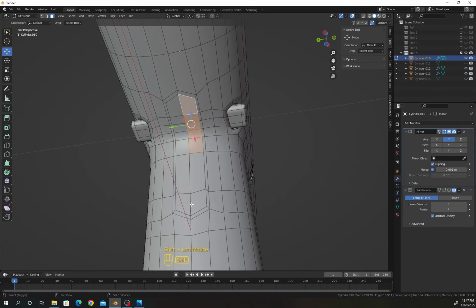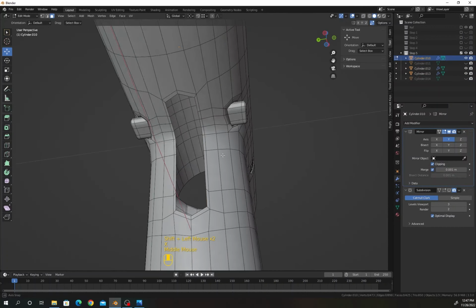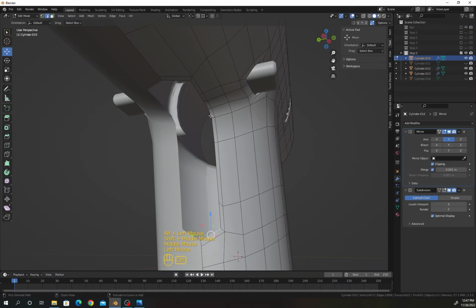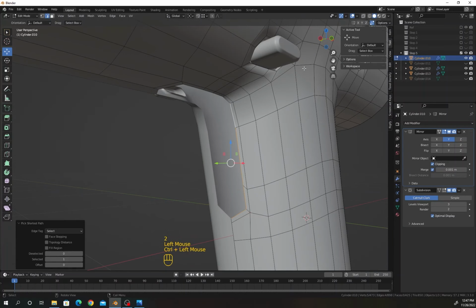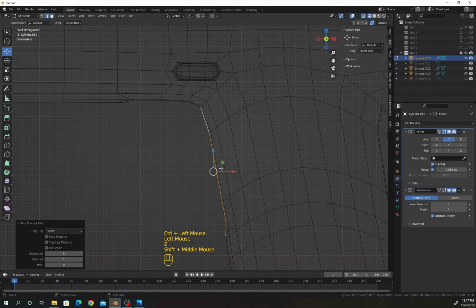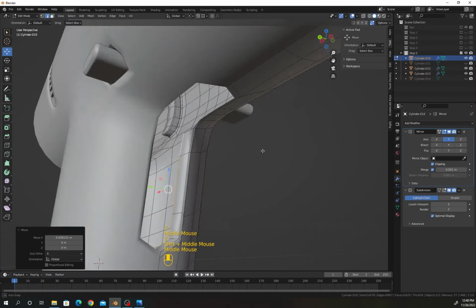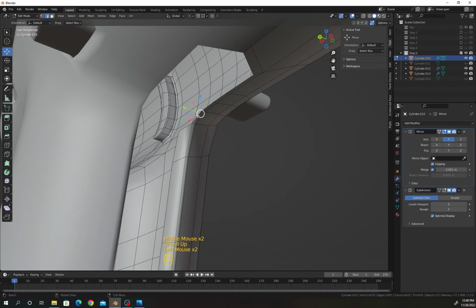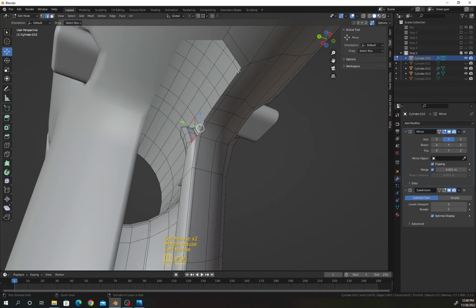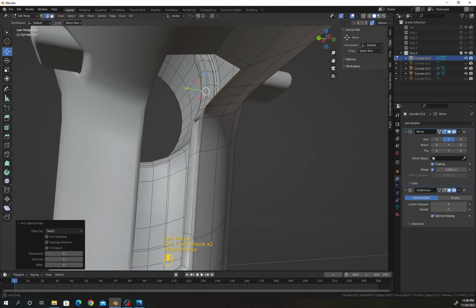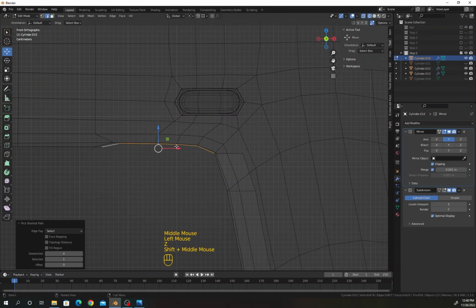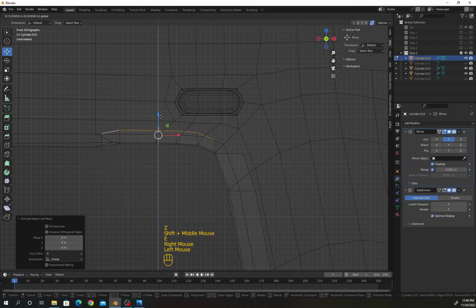Select these faces, then delete faces. I will select these edges, then press E, extrude along x-axis, and similarly I will select these edges, press E, move along z-axis.